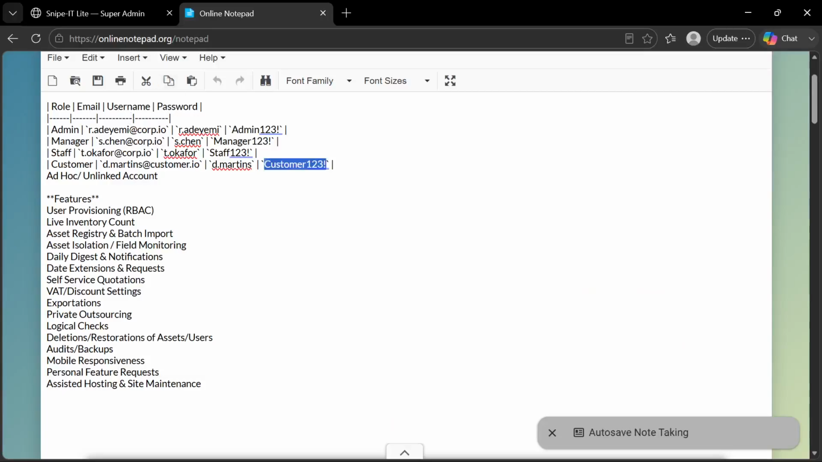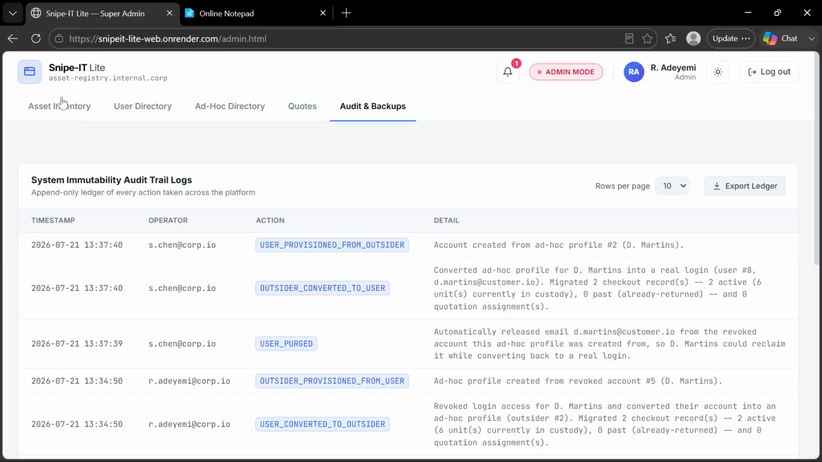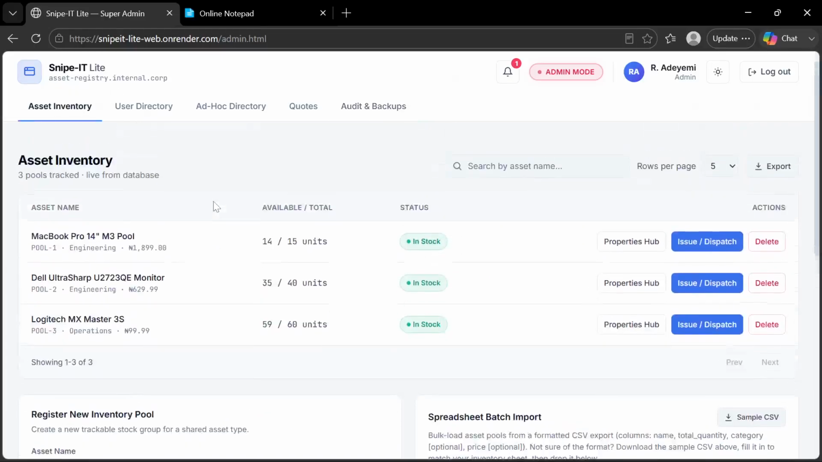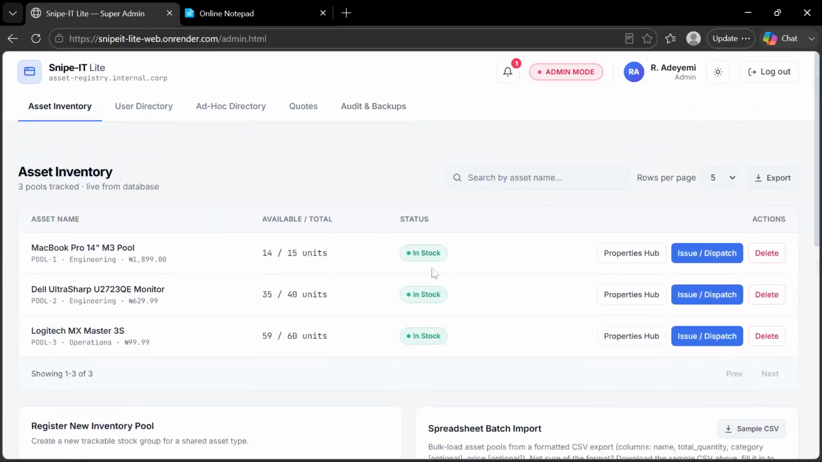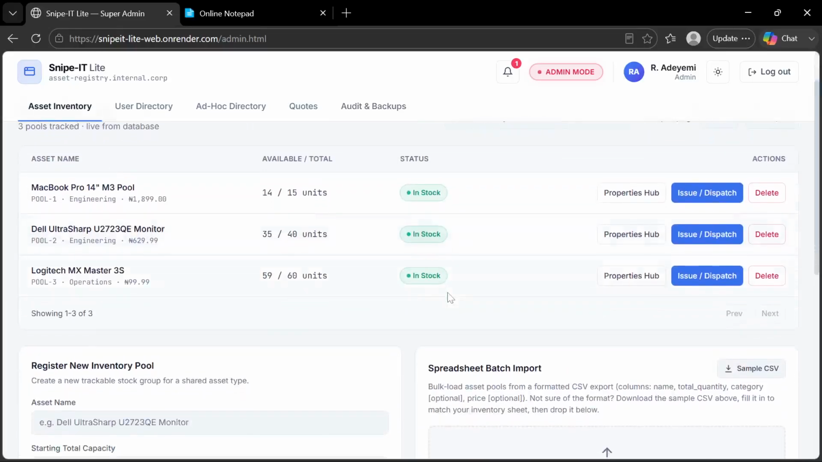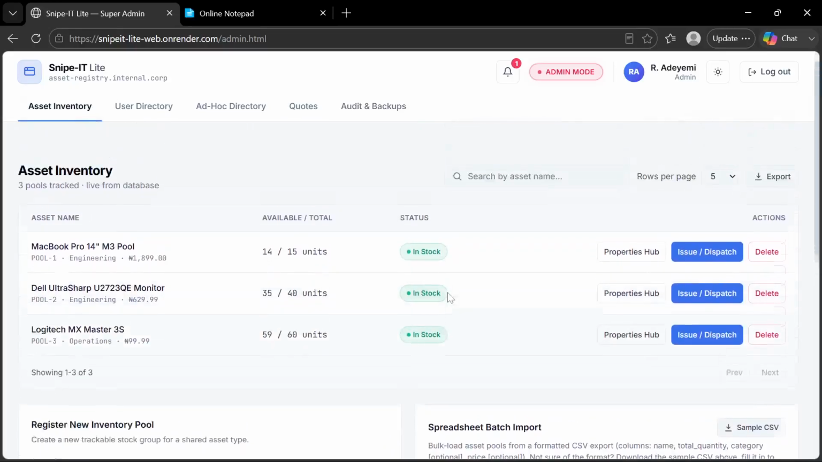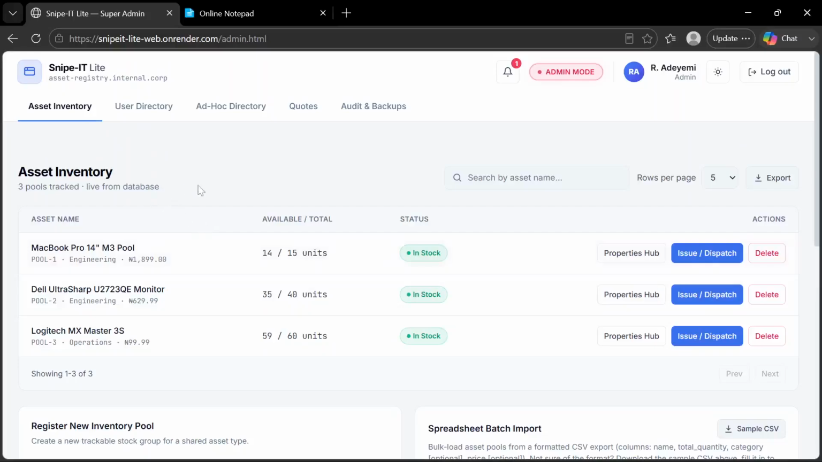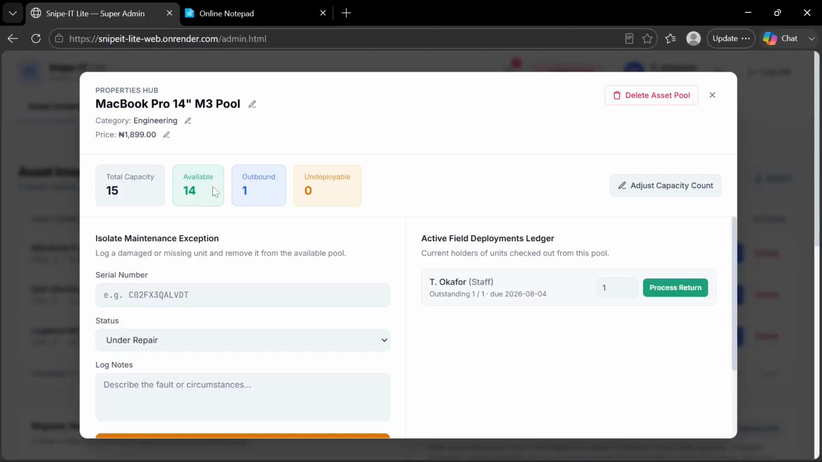Okay, this is for user provisioning. Then for live inventory counts, the platform allows you to get an up-to-date live database view of your assets. That means all these figures are real-time figures. It is not dependent on the client browser.